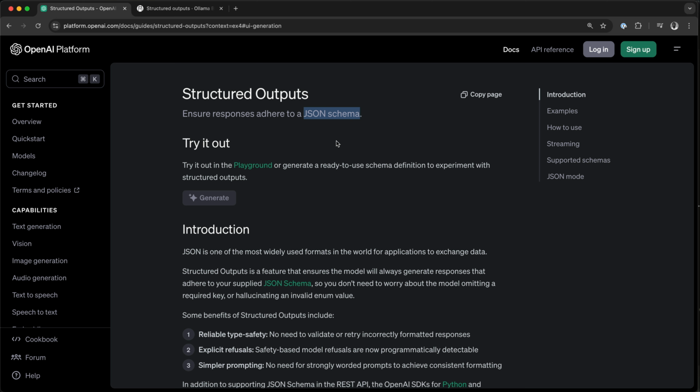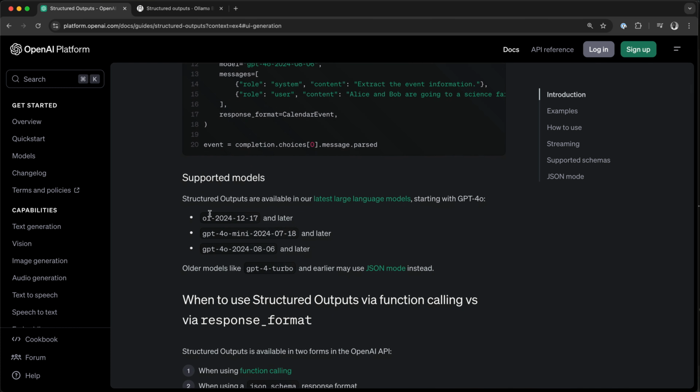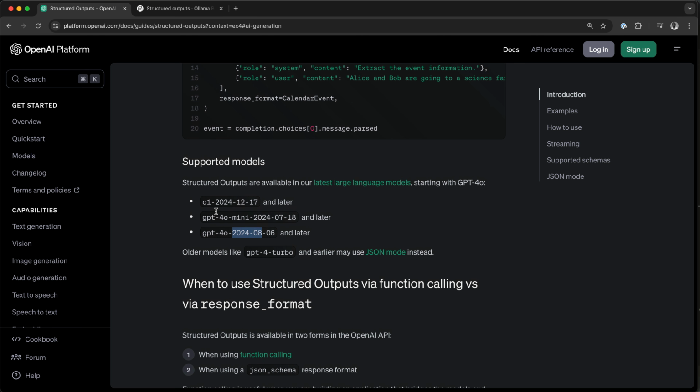Using the OpenAI API, not all the OpenAI models support structured output. To get started, you should visit the structured output section of the OpenAI API and scroll down on this page. Over here, they have specific models that support structured outputs. So in our example, we are going to use one of these models to demonstrate how structured outputs work.